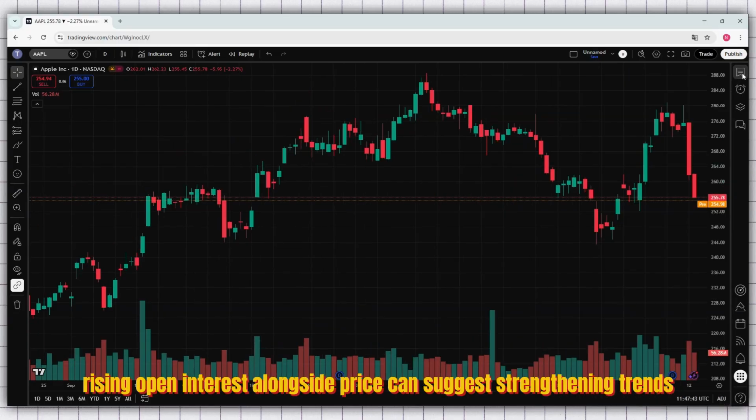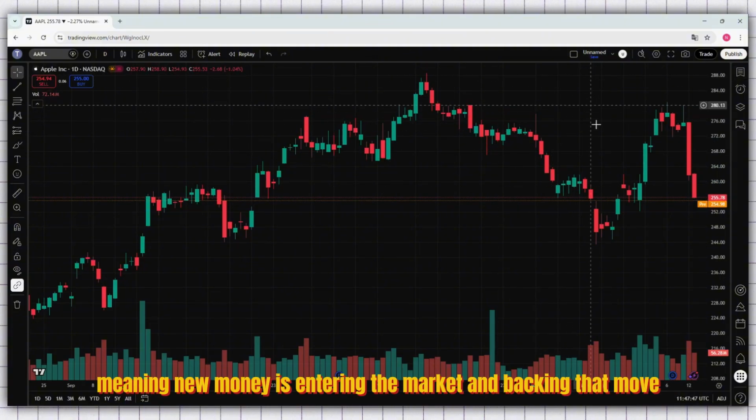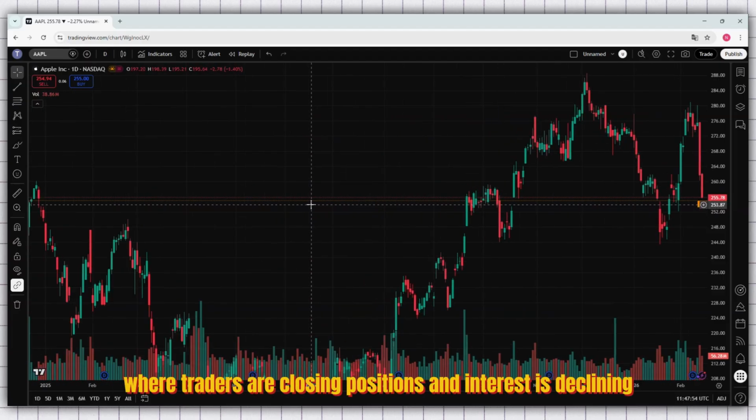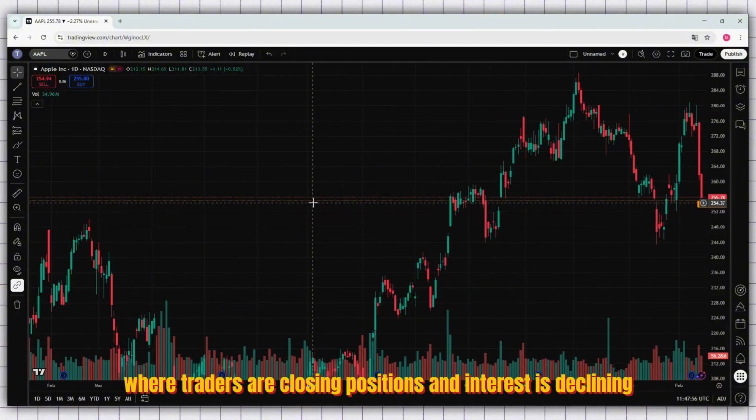Rising open interest alongside price can suggest strengthening trends, meaning new money is entering the market and backing that move, while falling open interest might signal fading momentum, where traders are closing positions and interest is declining.